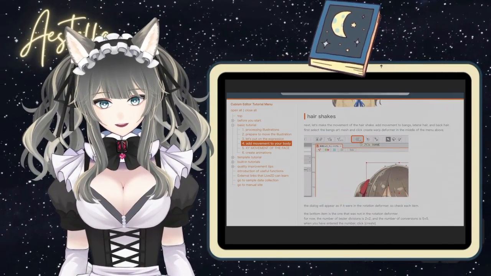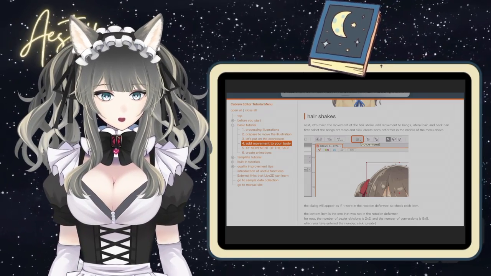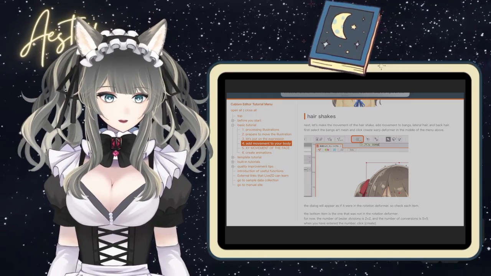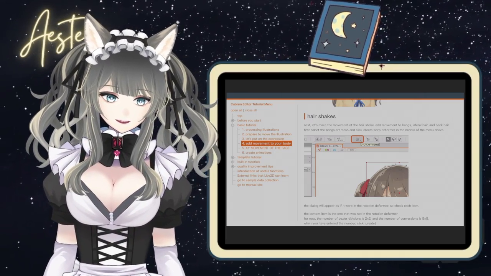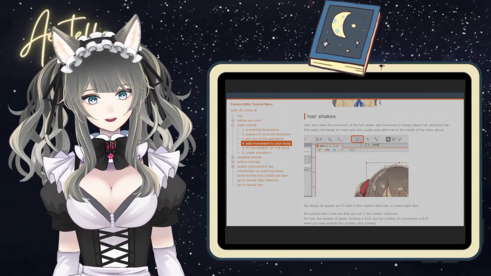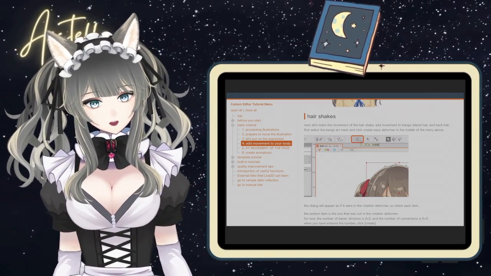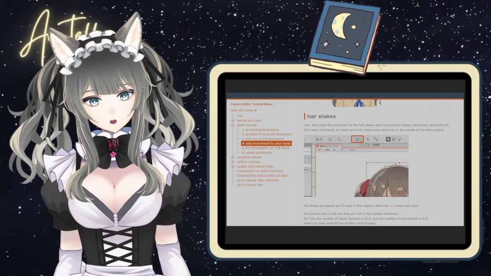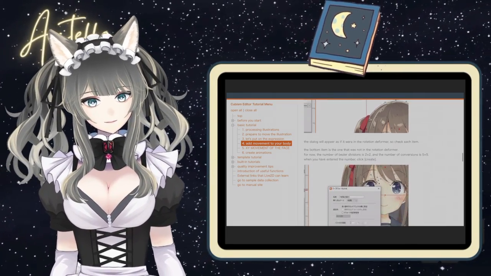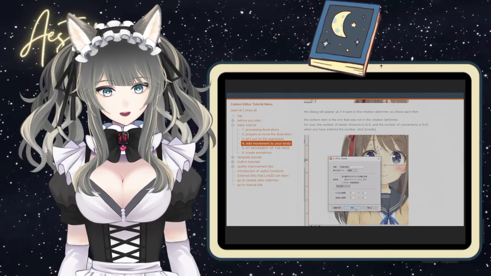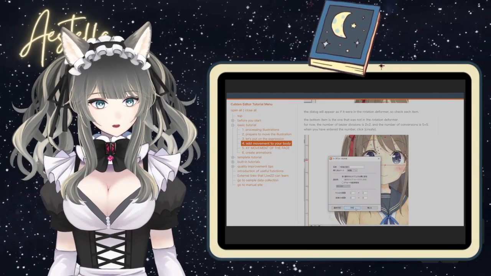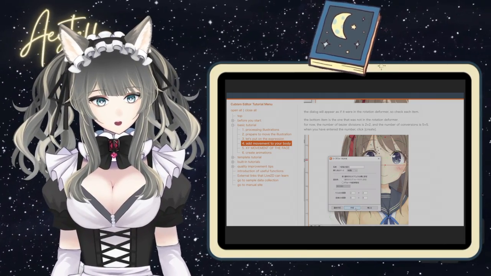Hair shakes. Next, let's make the movement of the hair shake. Add movement to the bangs, lateral hair, and back hair. First, select the bangs art mesh and click Create Warp Deformer in the middle of the menu above. The dialog will appear as it did for the rotation deformer, so check each item.